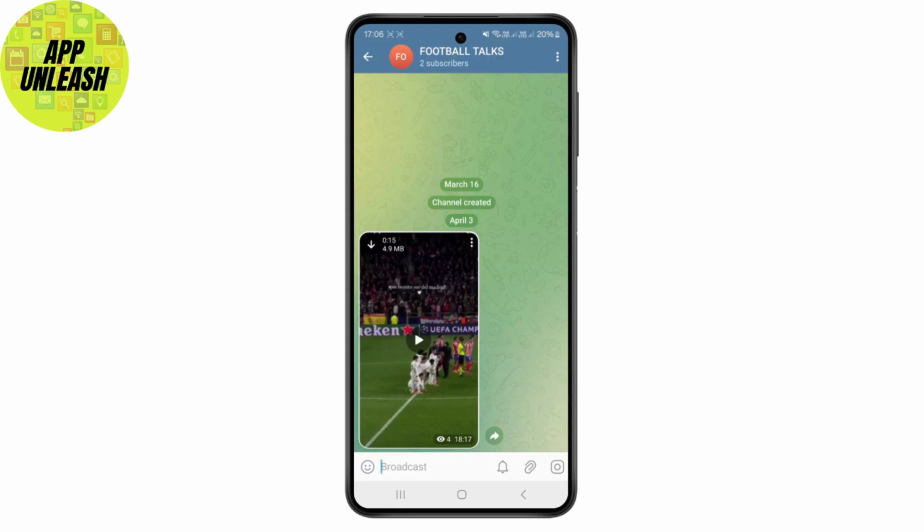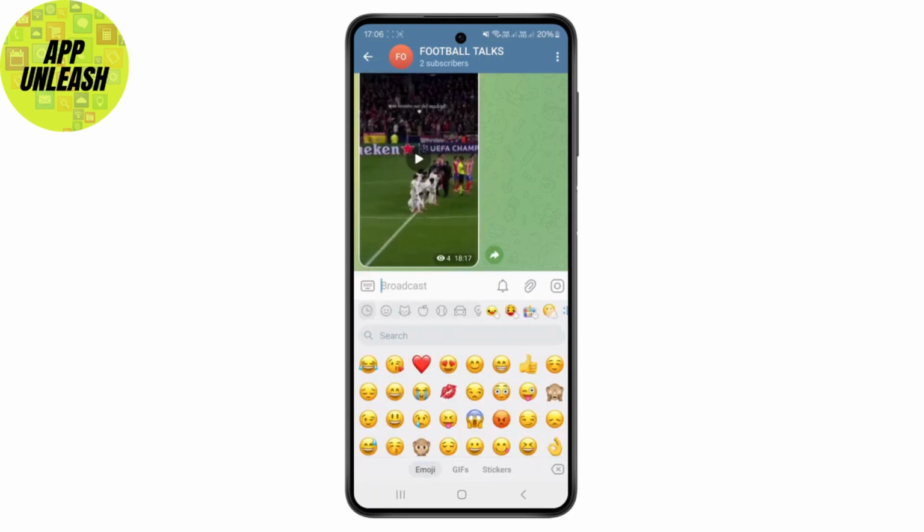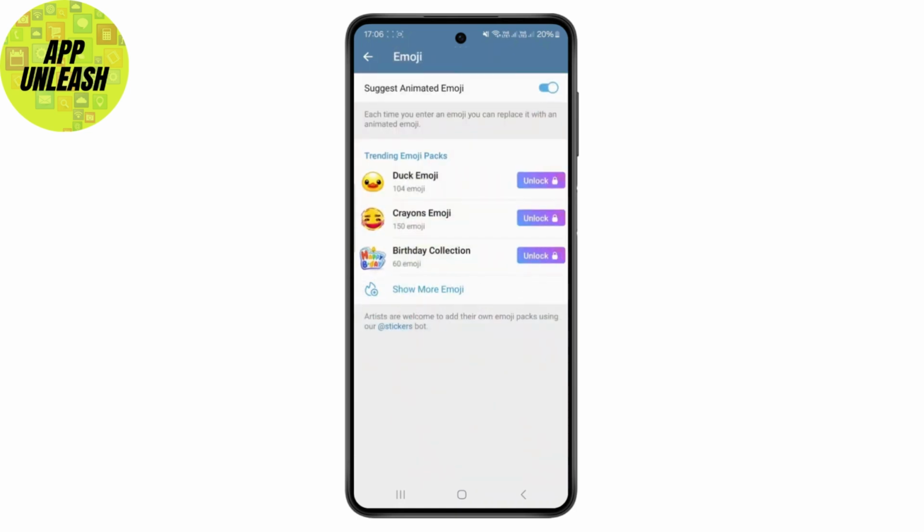So simply tap on this emoji icon right next to the text box, and under here you just have to scroll all the way rightwards until you find this settings gear icon right next to the emoji section. Just tap on this, and as you can see at the bottom, artists are welcome to add their own emoji packs using Stickers bot.